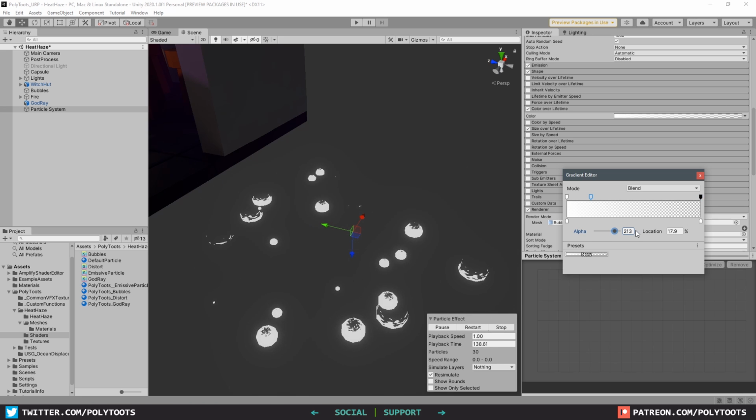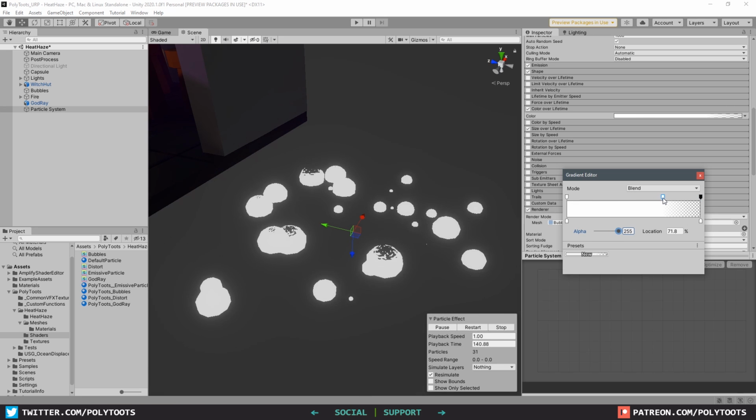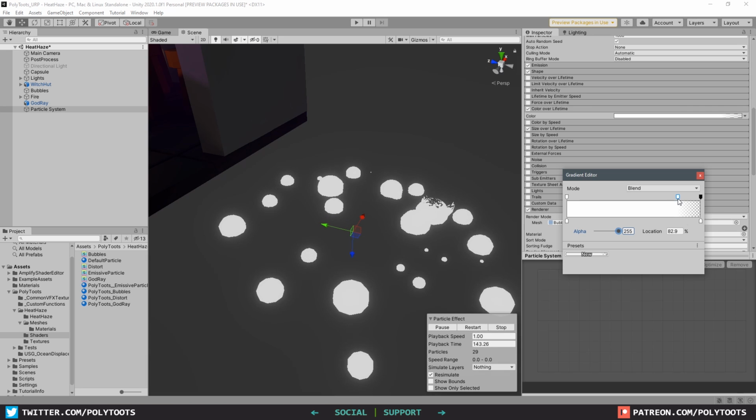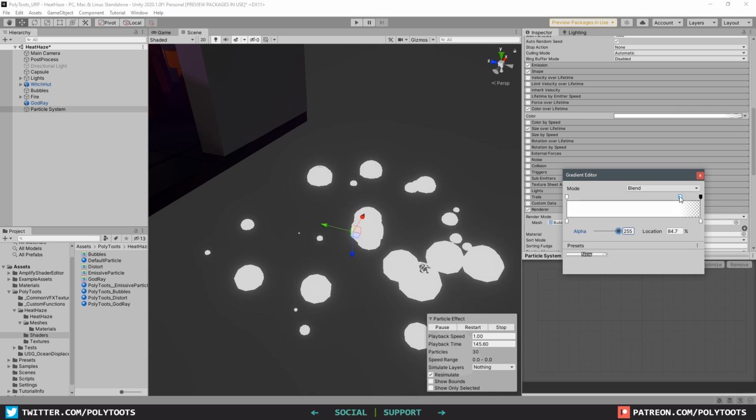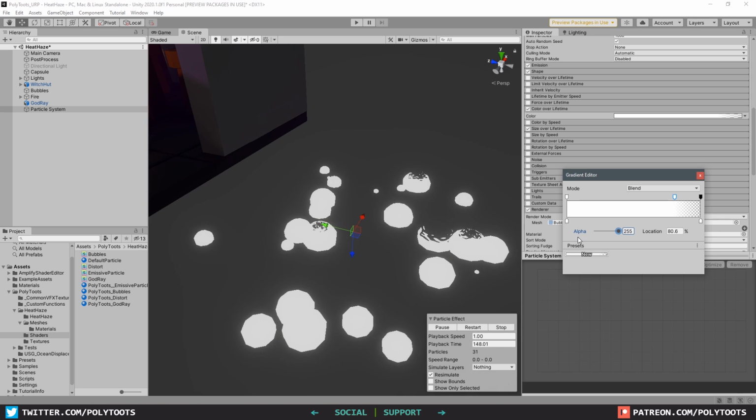It works fine, but the timing is a little off. You want those bubbles to really pop out of existence, so add in a full alpha point and move it higher up until you're happy with the timings.